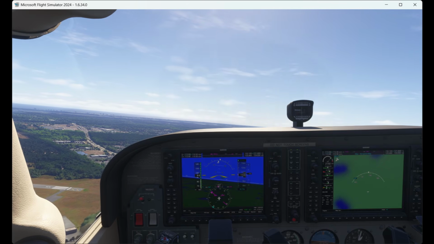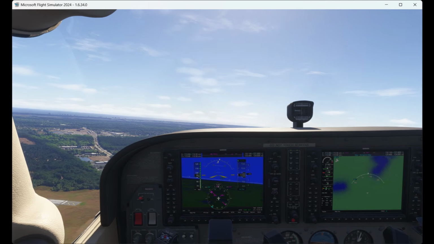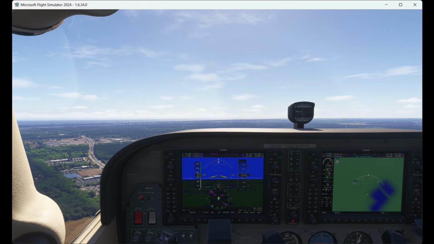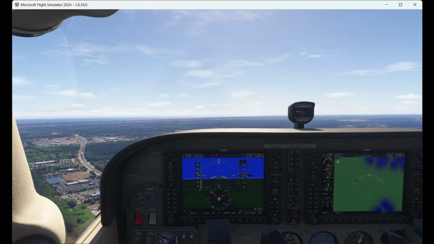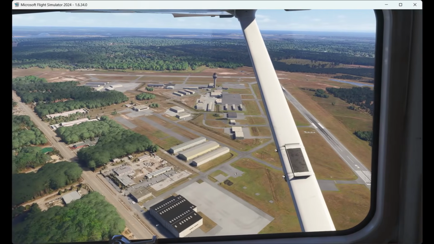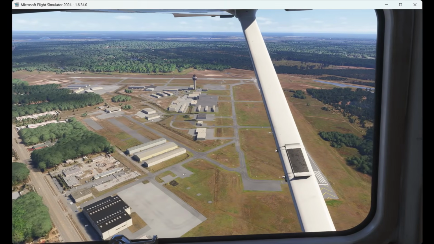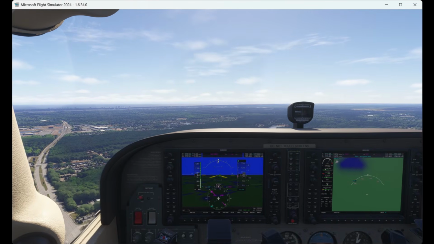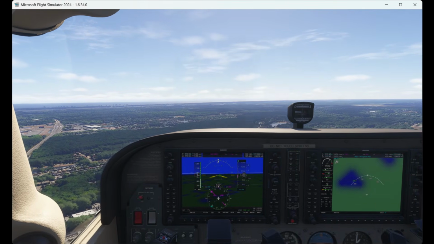Craig Tower, Skyhawk 65842, midfield left downwind 32 for touch and go. Skyhawk 842, runway 32, clear touch and go. Left traffic, clear for touch and go 32, 65842.